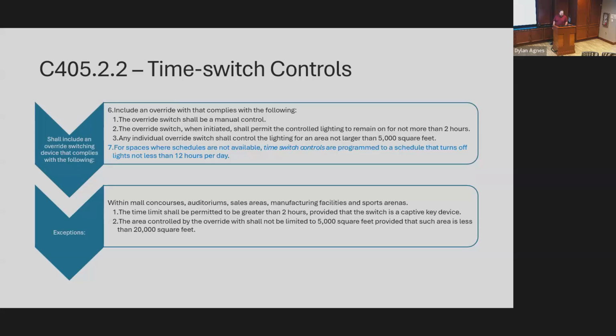Number 7 was added for spaces where schedules are not available. Time switch controls are programmed to a schedule that turns off lights not less than 12 hours per day, right? This one's a little tricky. The application for that: mall concourses, sports arena concourses, airport terminals, things that are going to have heavy circulation consistently throughout the day. It's kind of where I would stick to applying that one.